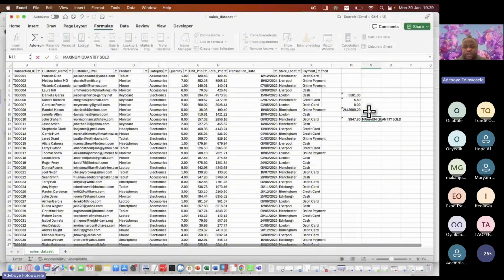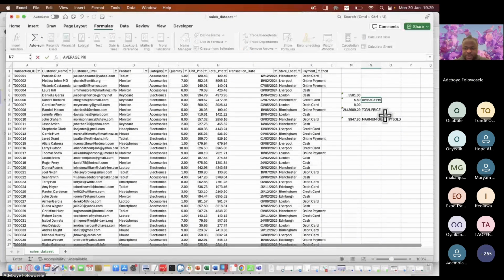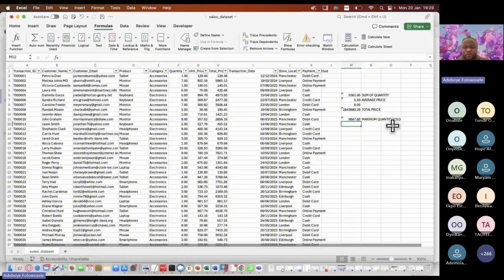sold. This was the total price. And this was the average price. And this was the sum of quantity. This was the sum of quantity. This was maximum quantity sold.